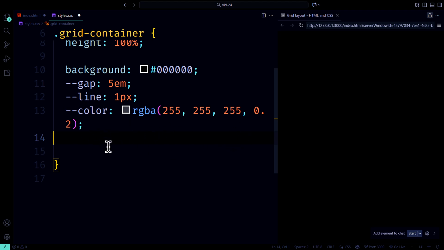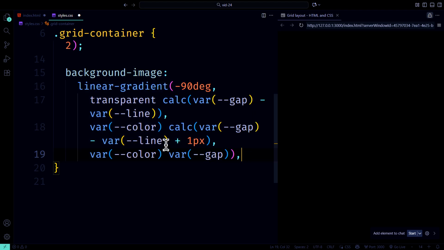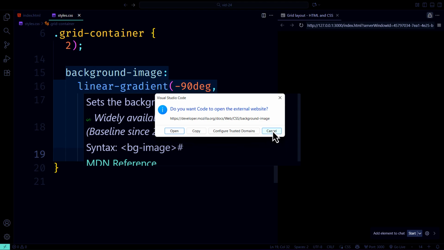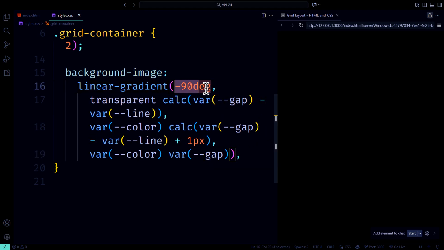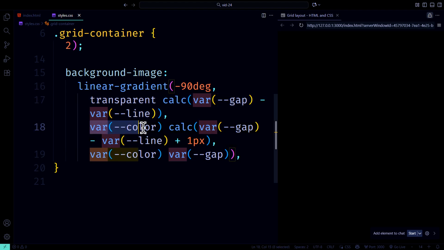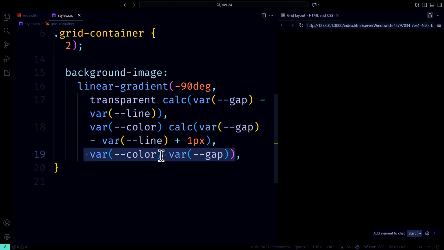All right, everybody, continuing further down, we now get into the background image property for the grid container. The background image is made up of 2 linear gradients. The first linear gradient is set at -90 degrees. This gradient starts with transparent and stays transparent until it reaches the calculation of the gap minus the line value. Right after that point, the color switches to the custom color value at the calculation of gap minus line plus 1 pixel. That color then continues until it reaches the full gap value. This gradient is responsible for creating the vertical grid lines.